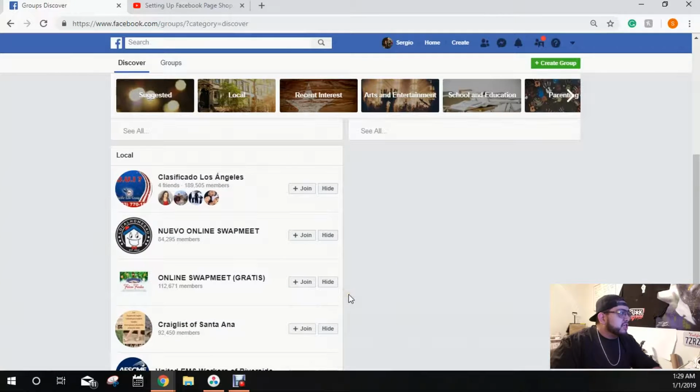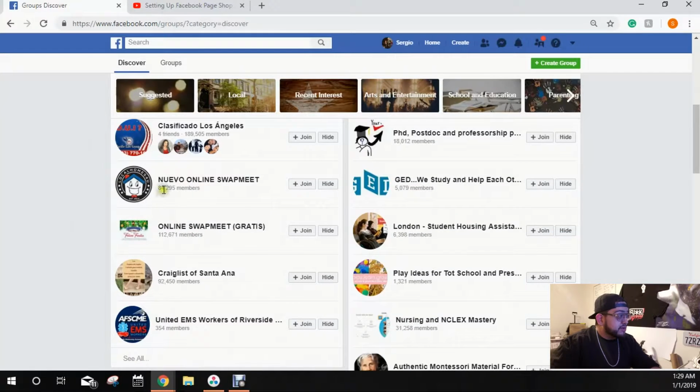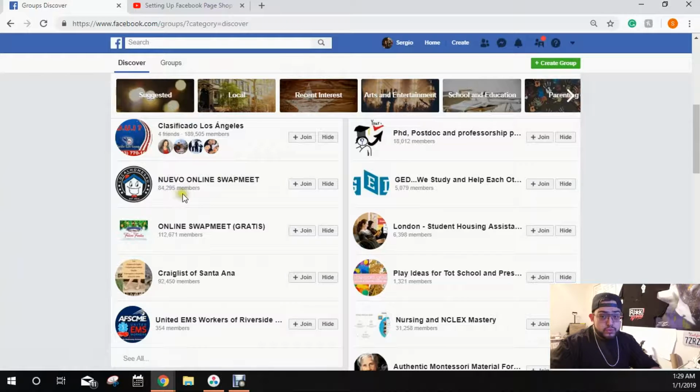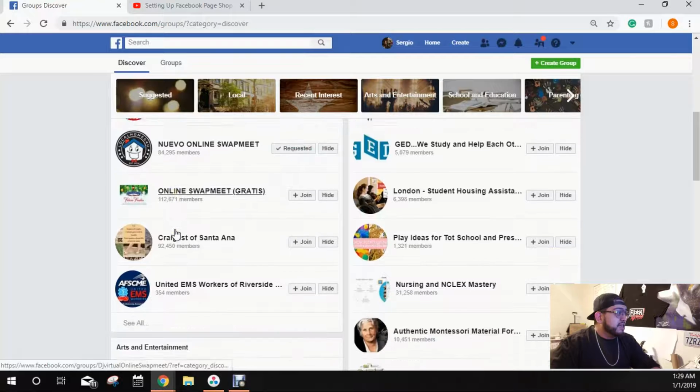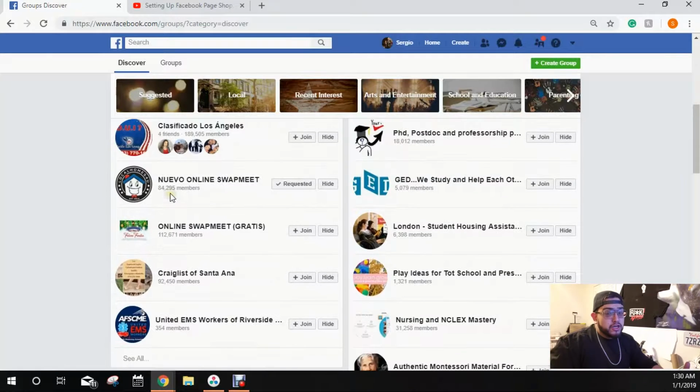But if you look at some of these, groups have a lot of members. Like this one, Nuevo Online Swami, has 84,295 members. So what you want to do is join these groups, especially the ones that have a lot. And if you know how to post in Spanish, also join Spanish groups. Or if you know how to speak another language, find groups of that type of community.